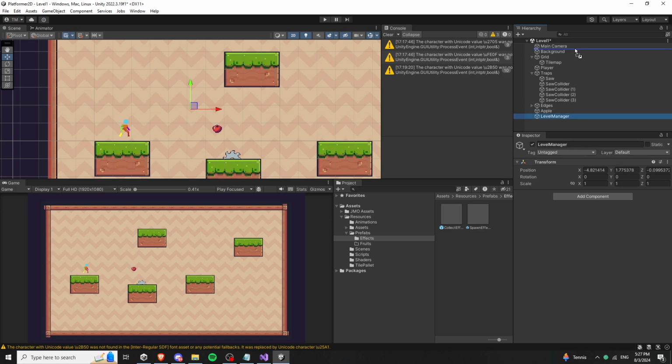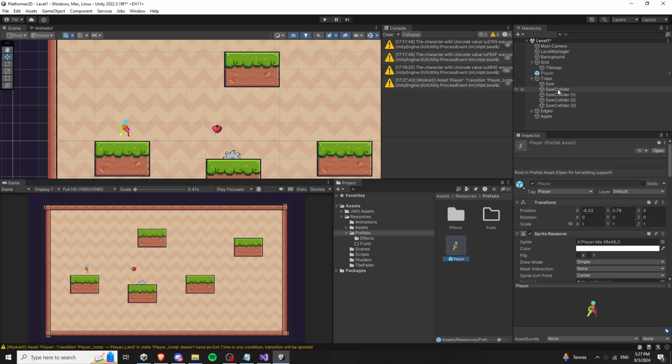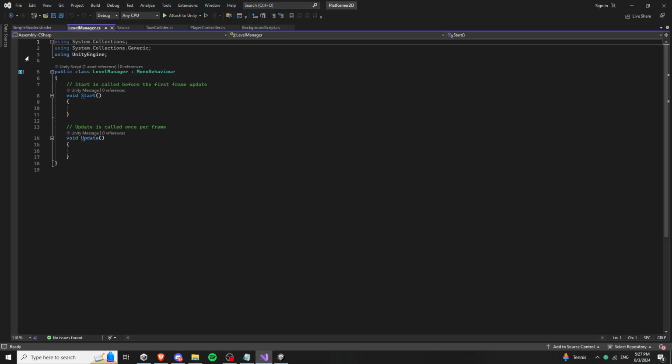Create a new empty object, level manager, add the script level manager. So I said that we don't want the player to be already spawned, so we need to save it in prefabs. Let's save the player, delete it from the scene, and let's go to the level manager.